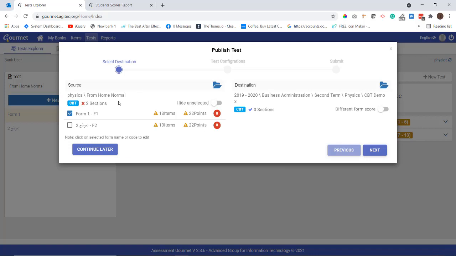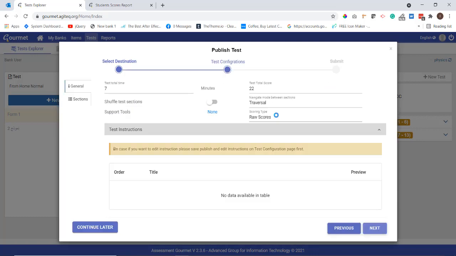Okay, now I have the source forms and the destination where I want to publish on. I can click next. This time I'm going to publish on an empty assessment. I can change the duration of the test. For example, let's make it 30 minutes. I can check all the configurations I selected for this test, and then I can click next to finish those steps.